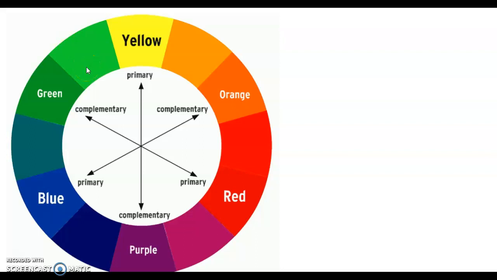Yellow-green can't be, I'm trying to think of how it's related to red. I always get so confused. Green is made of blue. Okay, I got it. Okay, so green is made of blue and yellow. No, I don't have it. Anyway, they're right across from each other.